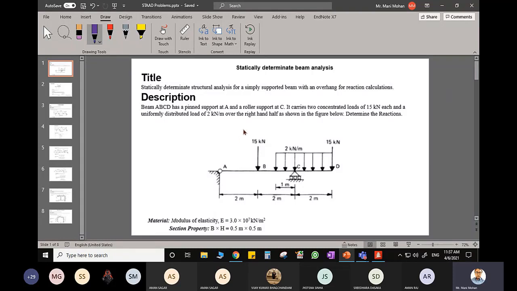And based on whatever we discussed today, I'll be giving you some activity, and you're supposed to complete that activity by coming week. So the first problem is to analyze a statically determinate beam. So this is the problem. This is a determinate beam, and you can easily do the hand calculation to compute the support reaction.